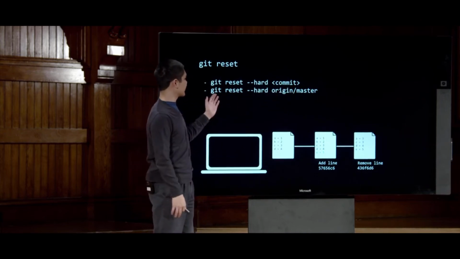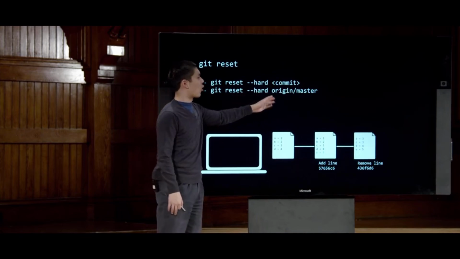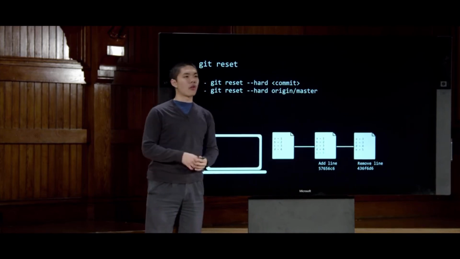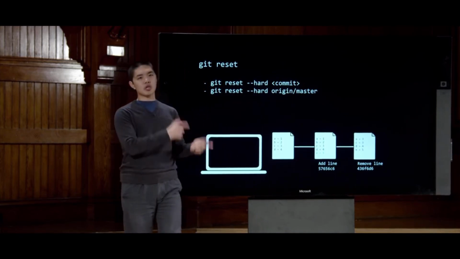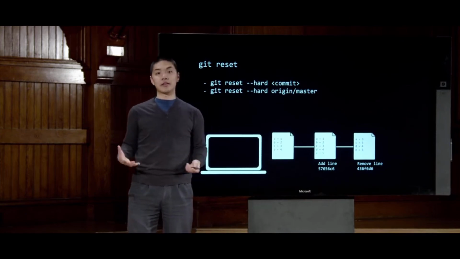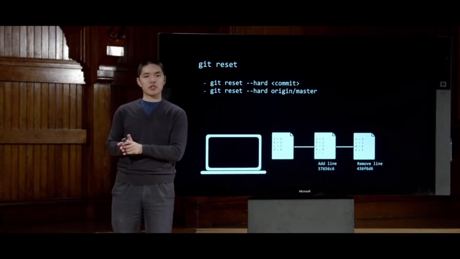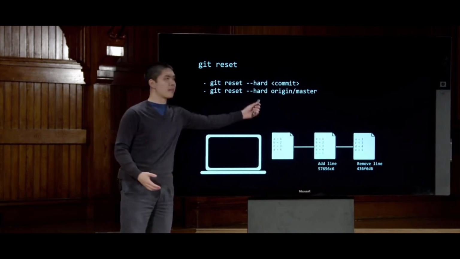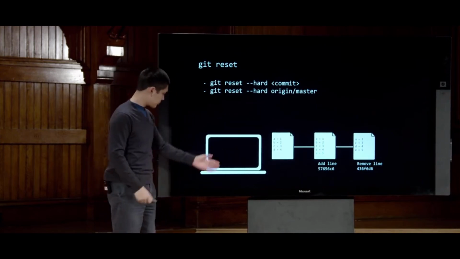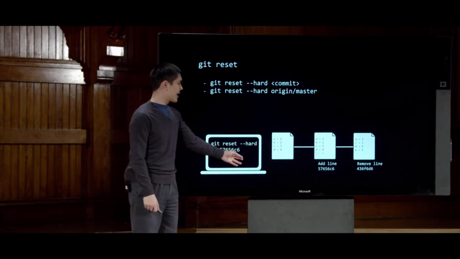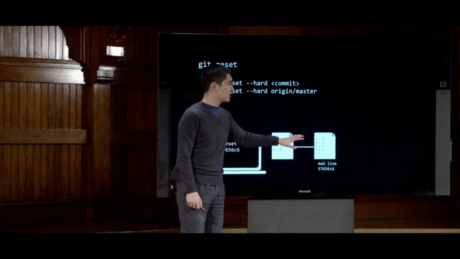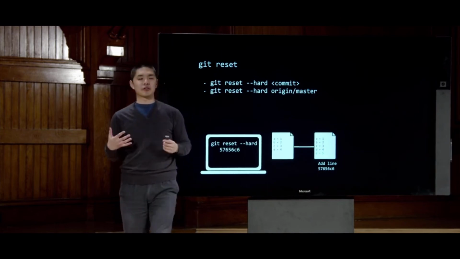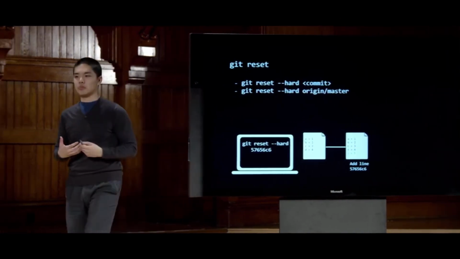Alternatively, I could say something like git reset --hard origin/master. And recall that origin/master is the version of my repository that's currently on GitHub. So if I want to take my current version of the repository and reset it back to whatever is on GitHub, then I can use a command like this in order to do so. So you run git reset followed by a commit hash, and that will reset the current state of your repository back to whatever state it was in previously.